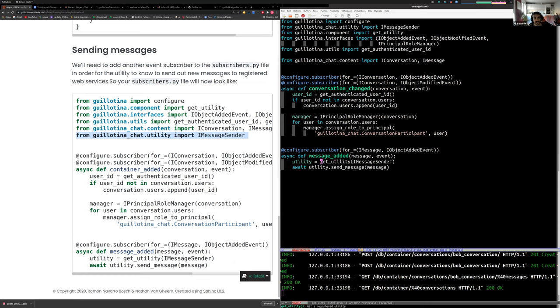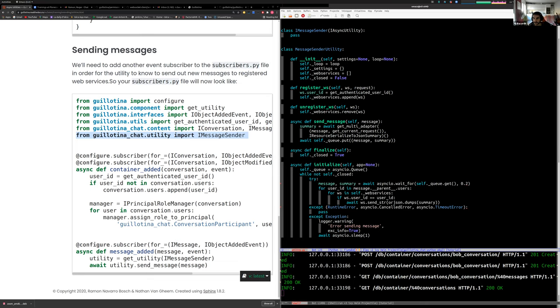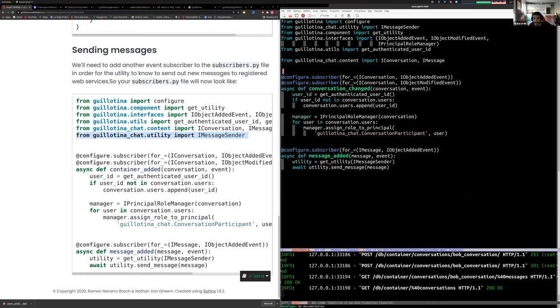Utilities are designed to be single objects in the whole system. Imagine that you want to know how many WebSockets you have registered. You need to have the single object, the singleton, in order to do that. So utilities are always singleton objects. If I get the utility here, it's going to be the same object.